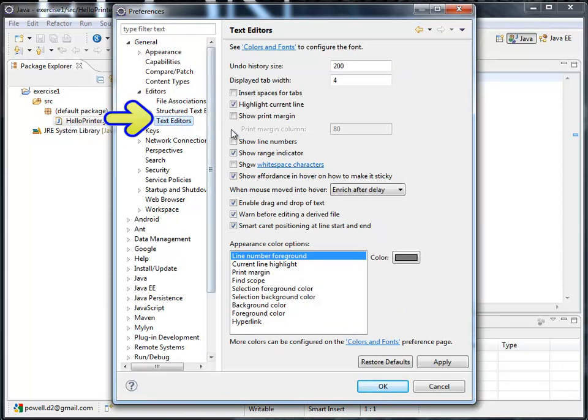When I clicked on that, it's showing me that I have some options. One, I can insert spaces for tabs. I like to do that. And I want to have a tab width of 3 because Horstmann in our book likes to have a tab width of 3. And I want to put show line numbers. I click that. And I'm also going to show the print margin so I don't go past 80 characters.